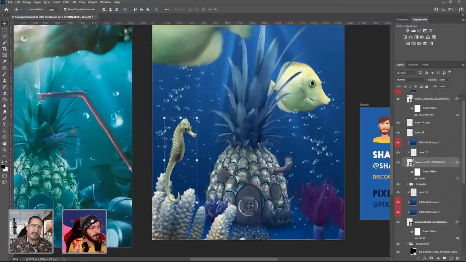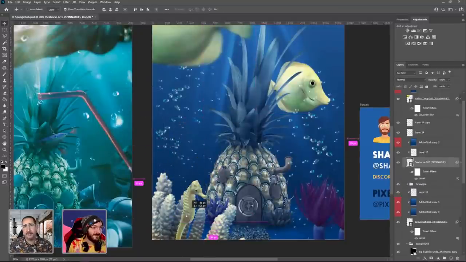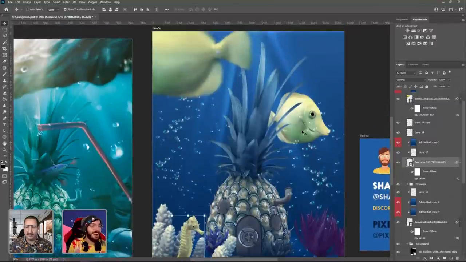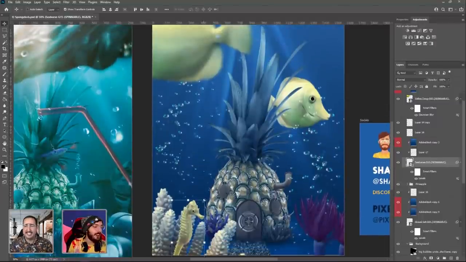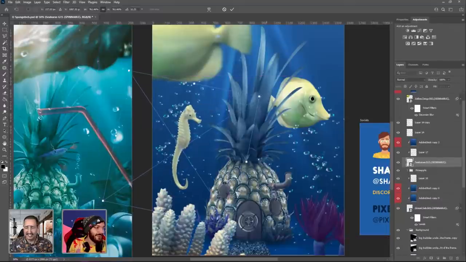Also, chat, just because I have to do it, can we name our fish, please? Chat, can you give us some names for these fish? Yeah, you've got to do that. You've got to name the fish. It feels right.